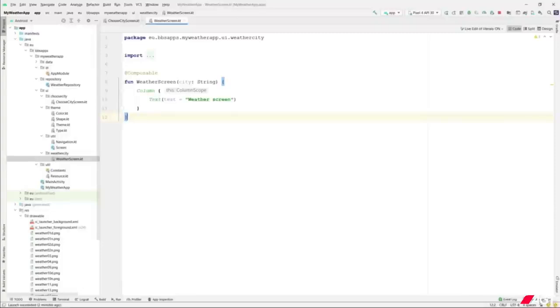Hello, in this lecture we'll finish off our app by creating the weather screen and the weather view model. First off, let's start by making sure that our navigation works properly. As you know, our weather screen needs a city that gets passed from the choose city screen. Let's print it. In our text, change the weather screen to weather screen for city, and print the city we receive.